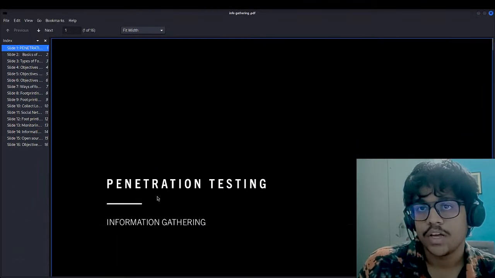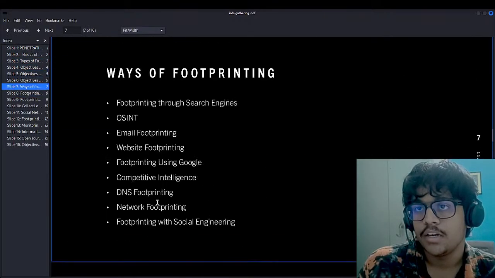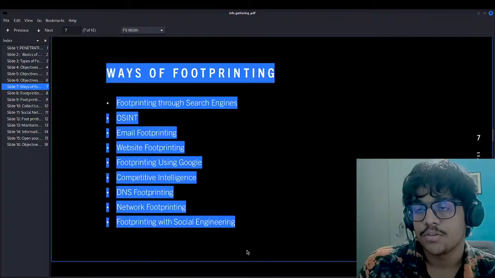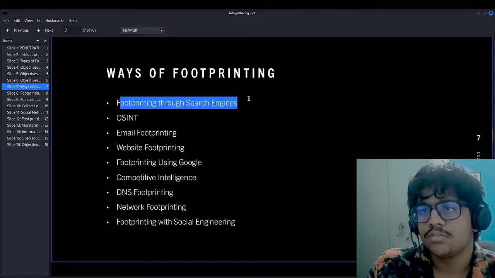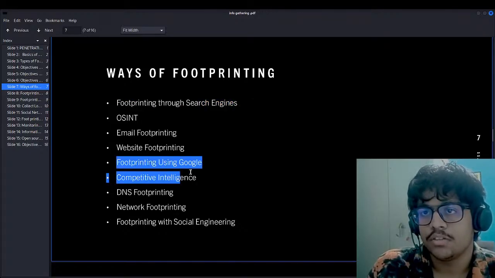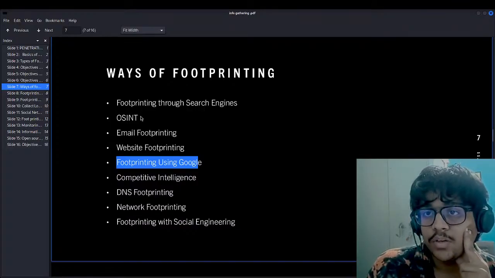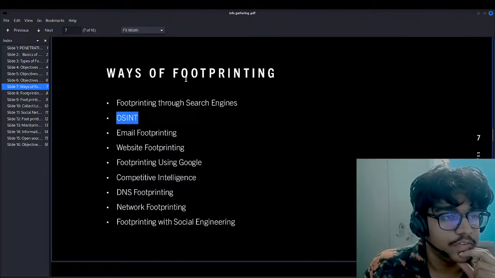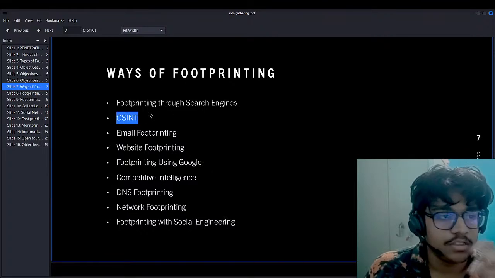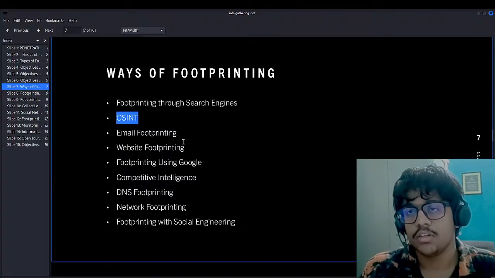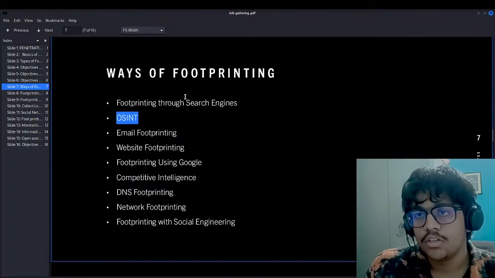This we completed in the last class, and this is the content of information gathering. We have done footprinting through search engines and footprinting using Google. Tomorrow OSINT will be covered at last. OSINT needs a separate series, because it's not that much needed in penetration testing, but it is a separate field of cybersecurity. So we'll be having that later.